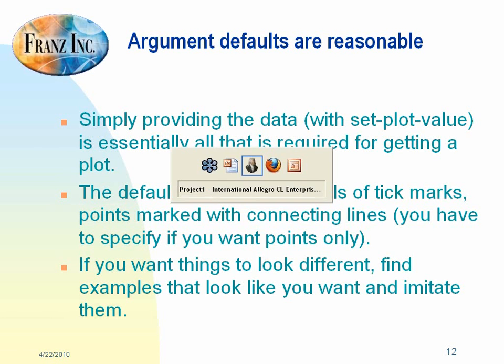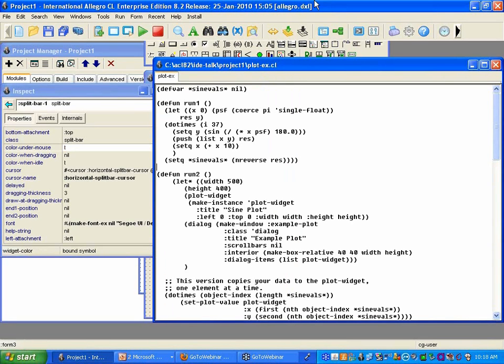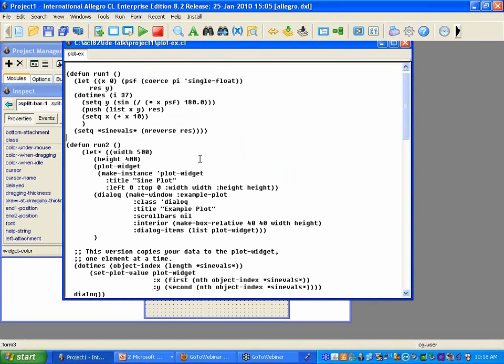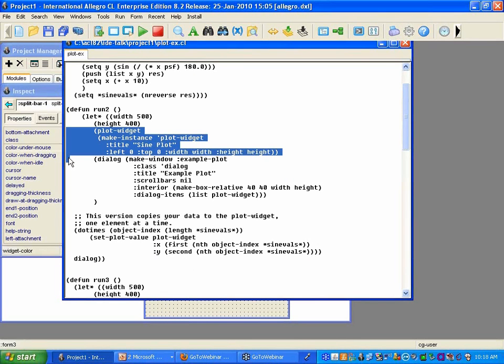Now let's go look at this in the Lisp code. So here is the code for this. The first thing is simply setting up the value of sine-vals, and then here is the code that produces the dialog. The plot widget is created with these lines of code here. Here's the call to make-instance. We specify a title. We specify left, top, width, and height. The width and height are 400 and 500.